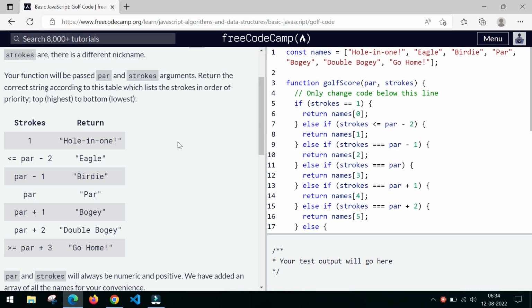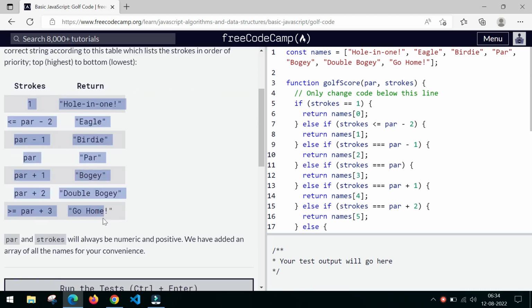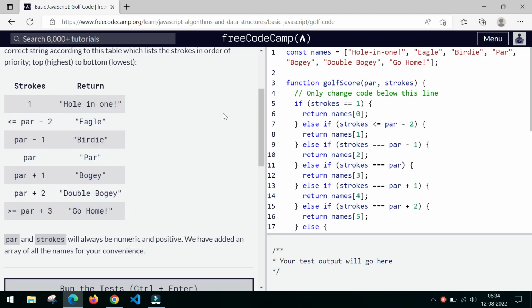So all these conditions should be written in the if else if. If this stroke is coming, this should be returned. So how to write it? Give an if statement and you have to give strokes equal to 1. Here you can see strokes equal to 1 means it should return Hole in 1. So inside the block we have to give return names of index 0.